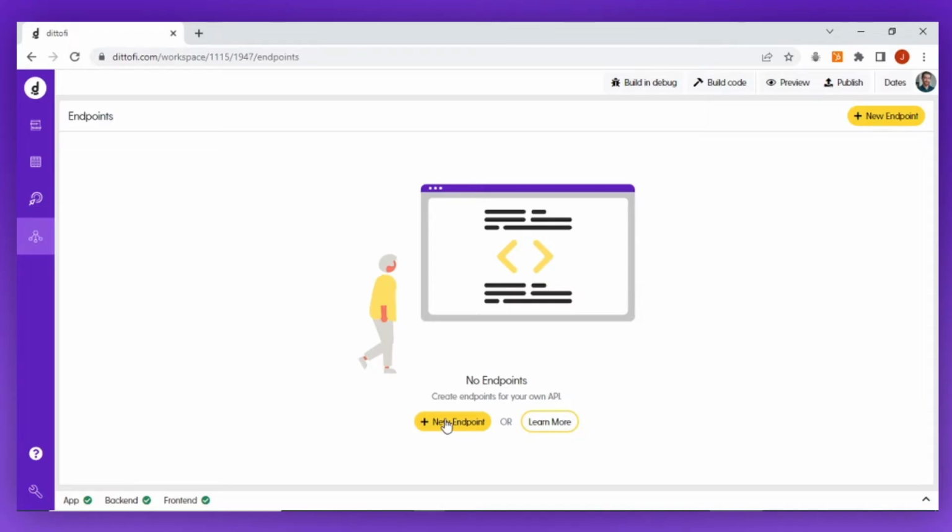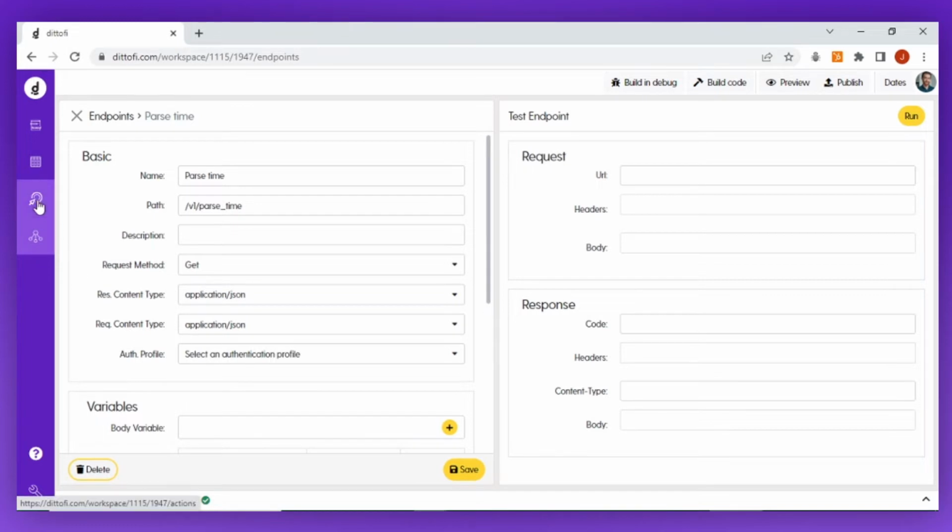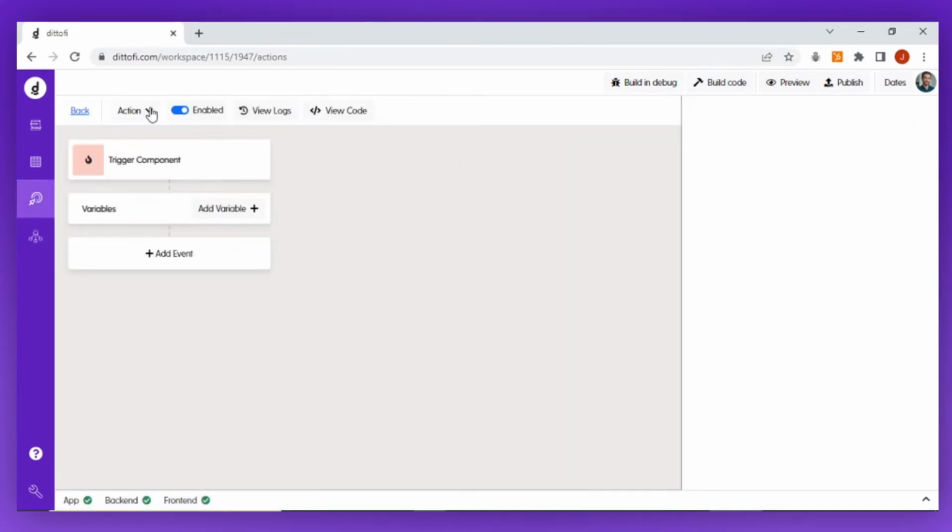To do this, I'm going to start by creating an endpoint called parse time. Next, I'm going to give the endpoint a path, call it v1 parse time. And then I'll save this endpoint down like so. Next, I'm going to create a new action and call this action parseTime. I am then going to link my action to my parseTime endpoint like so.